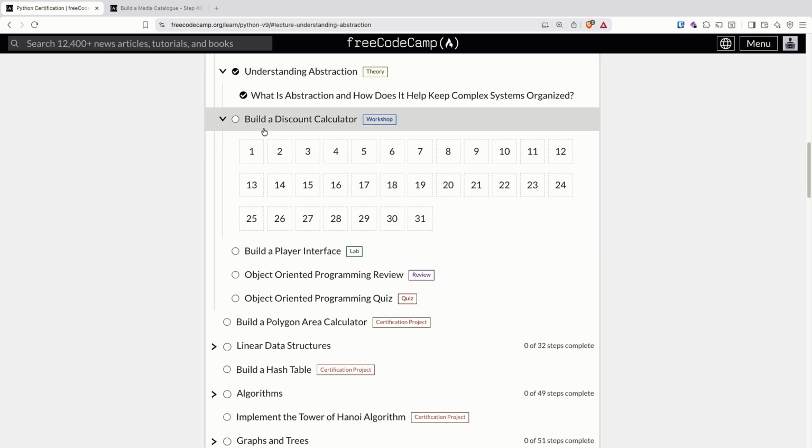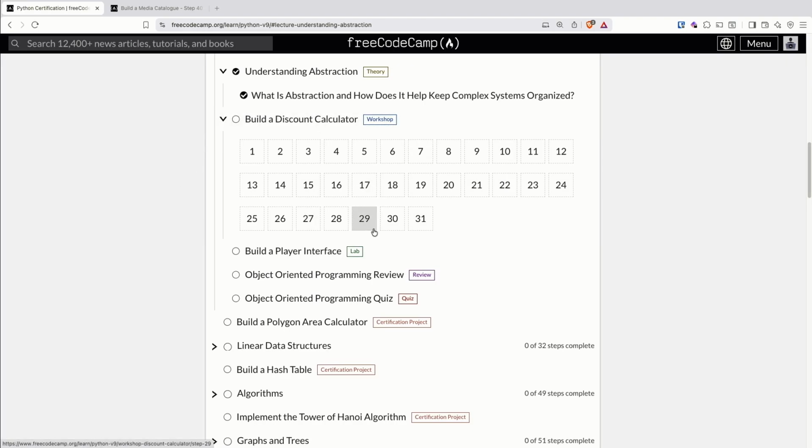So next time we will start with this discount calculator. This may get broken up into two things too, because these things tend to take a little bit of time.